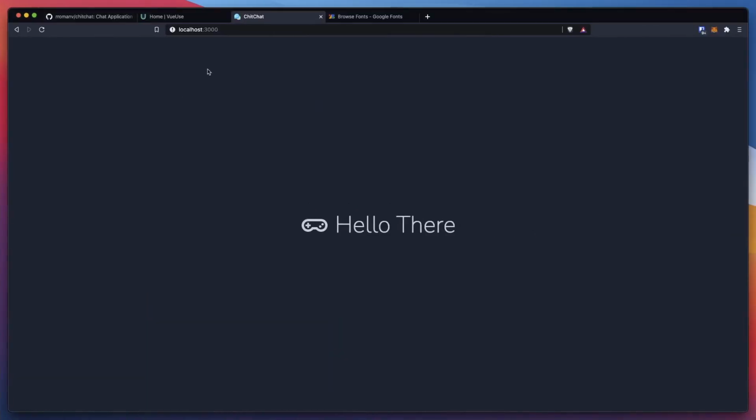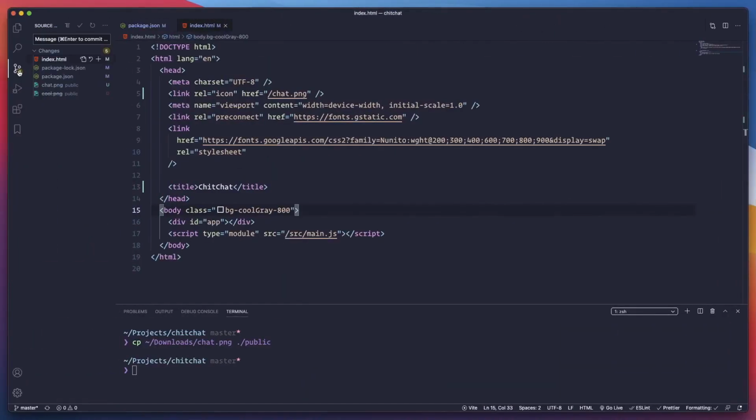And that will allow me just to have my chit chat application and my new icon right there. And I believe everything is the way that it's supposed to. So now I can do submit and say initial new project setup. Perfect. And now we can actually get started with the app.